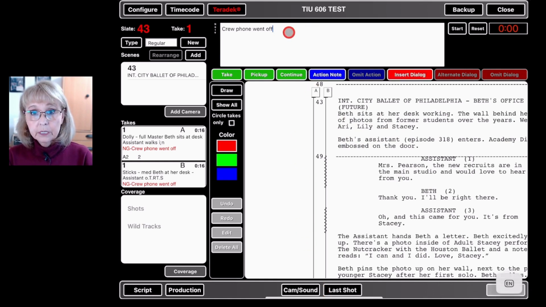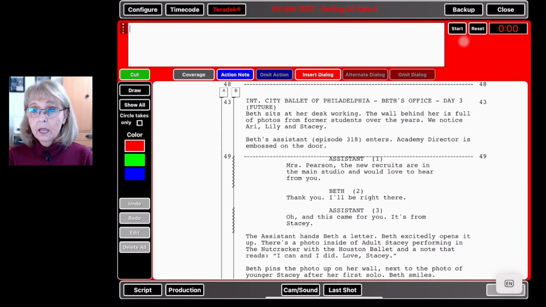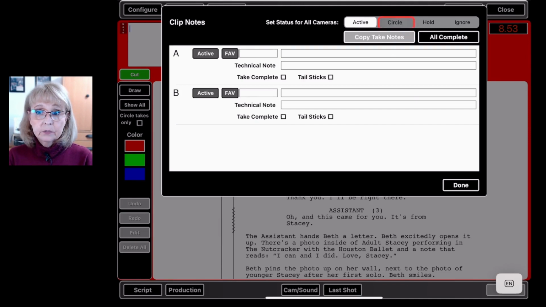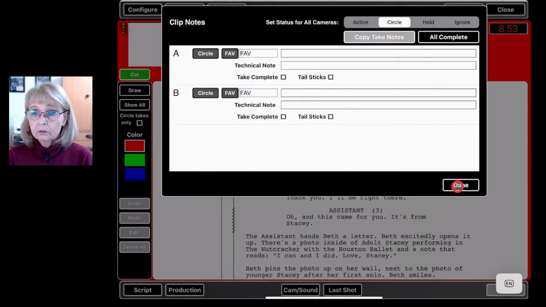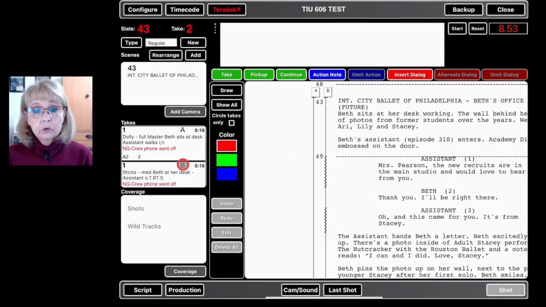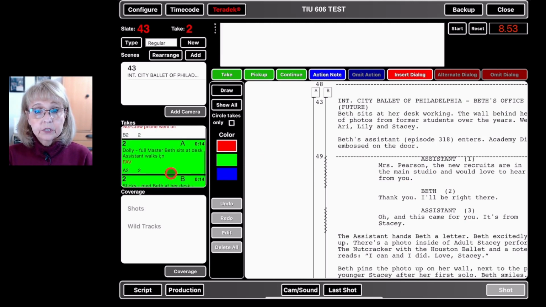Okay, so let's get rid of that note, and we're going to do another take. Take, and we start, and we roll, and it's going, and there's some stuff going on, and we stop it, and they say cut. Okay, cut. And he says perfect, we love it, circle it. And so I'm going to say favorite, and favorite, and done. Okay, so here's our first take. It was no good, and our second take was good.